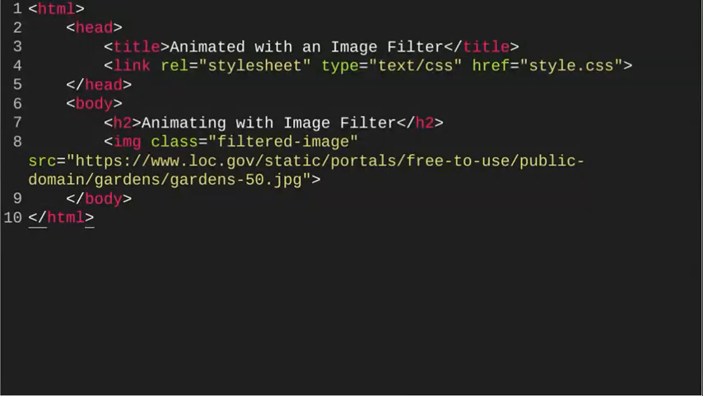Alright, welcome back to this assignment. We've got the animated invert filter. We're not going to invert it though.